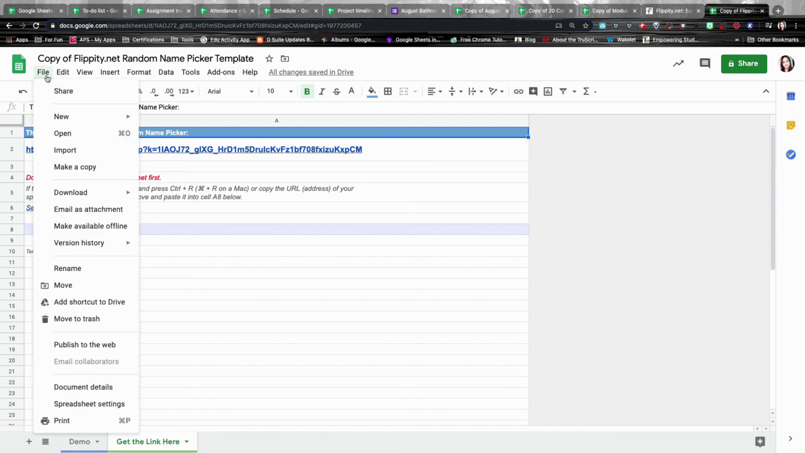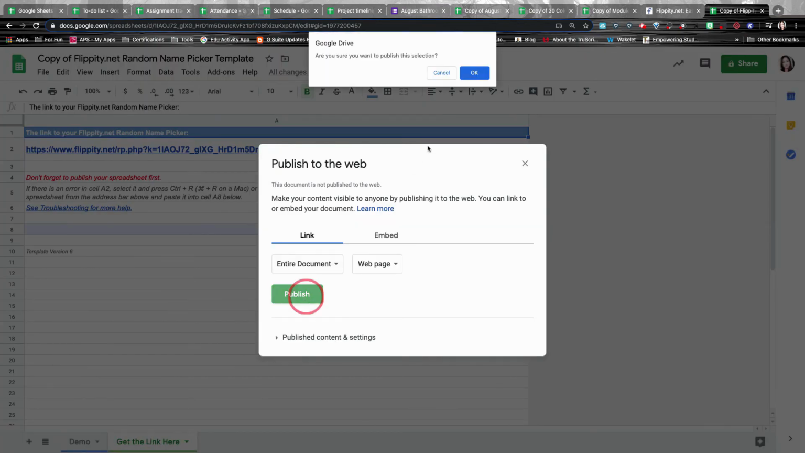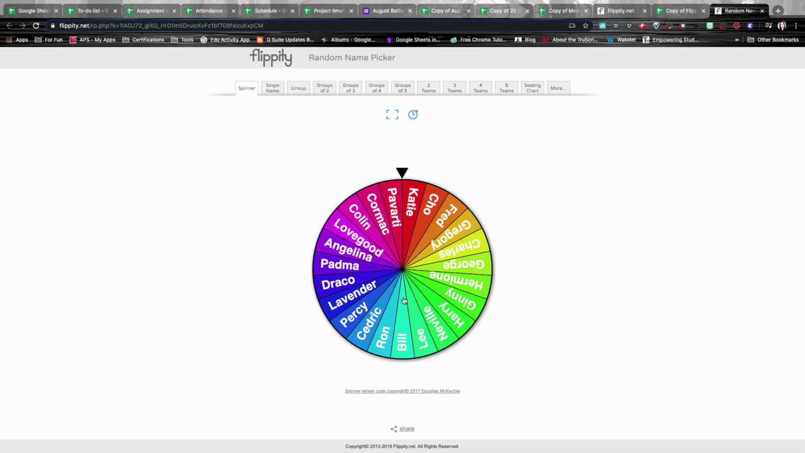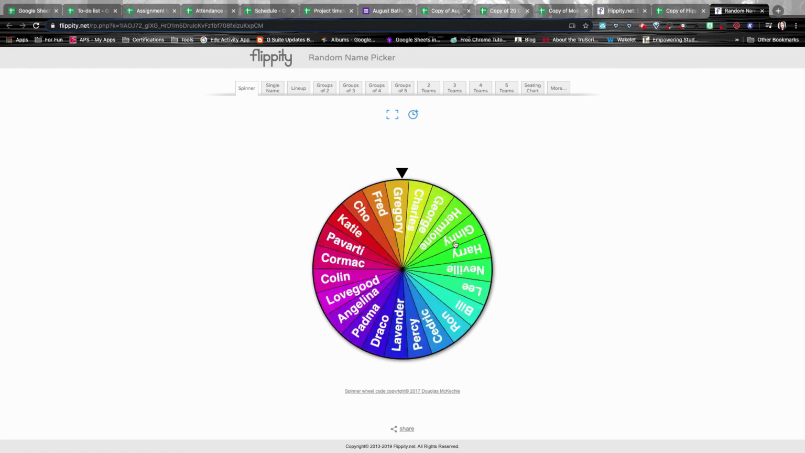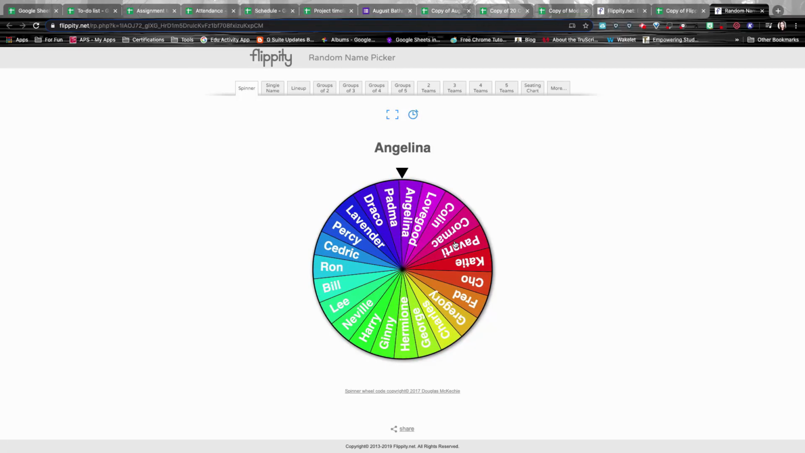You're going to want to go to File and publish this to the web. Select Publish. It's going to create a code right here. If you follow this code into a brand new tab, the information will be pulled in from that Google Sheet into this random name picker that will allow you to create different objects and items using Google Sheets and flippity.net.